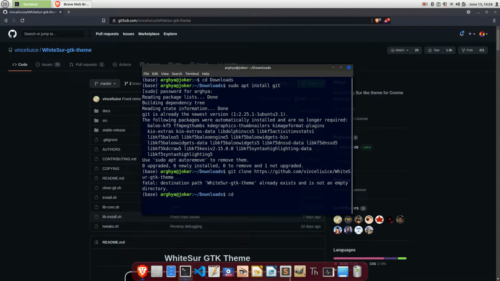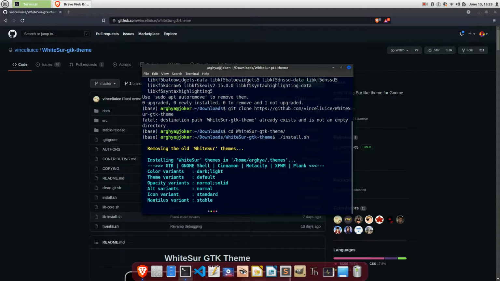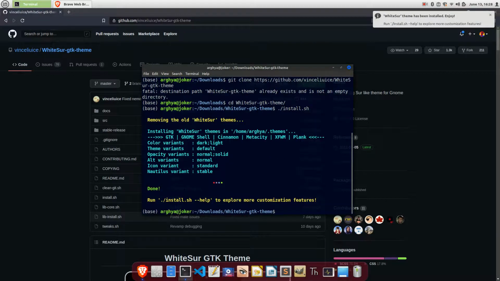So now what you need to do is cd WhiteSur-gtk-theme. Here you need the command for running a shell script, which is install.sh. This is removing my old WhiteSur theme which was already installed, but for you it will not be installed already. So this will be installed on your computer.